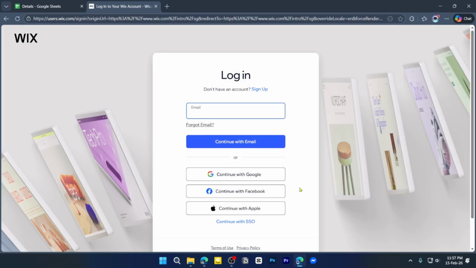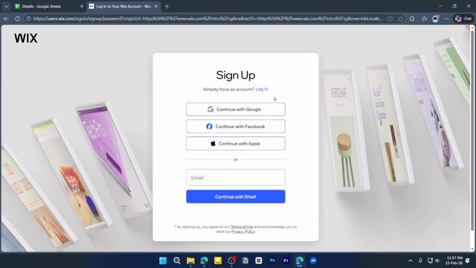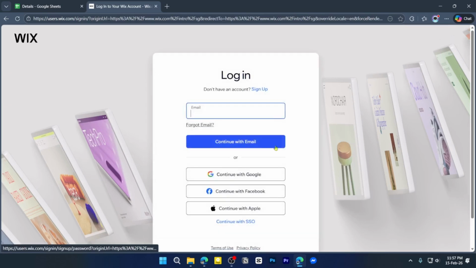Here it will ask you to create an account. So if you already have your account, then just simply log in, or if you don't have any account, then go to sign up and create your account. I already have my account, so I will just log in by using Google.